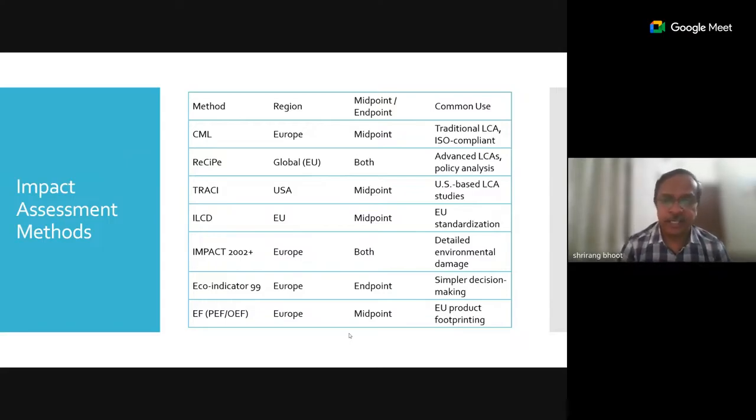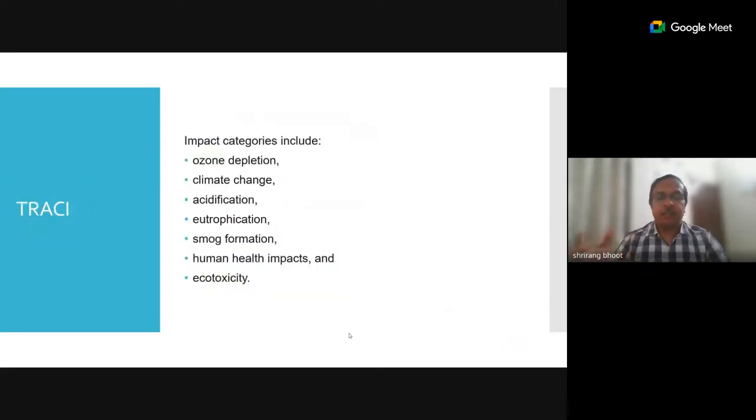There is the TRACI method, which is also commonly used for LCA analysis, for US based LCA studies, and ReCiPe is for EU based LCA studies. These are the two more popular impact assessment methods which are globally used as of now, but there are several others. Now coming to the TRACI method, which is the US developed method, it gives the impact into different categories.